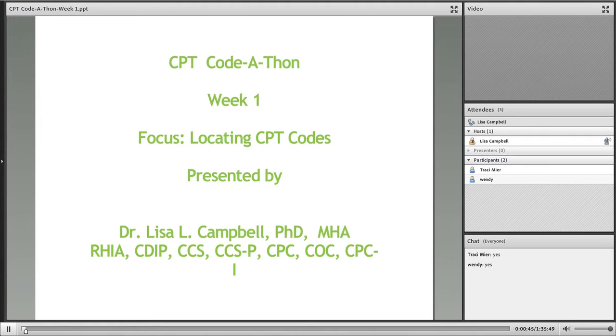So I know that there was a live lecture last Sunday. So this codathon is not meant to duplicate what took place in there, but to take that information and go to the next level. And so that's why we're going to focus on actually locating the CPT codes. But before we do that, I want to make sure that everyone has their CPT manual with them.